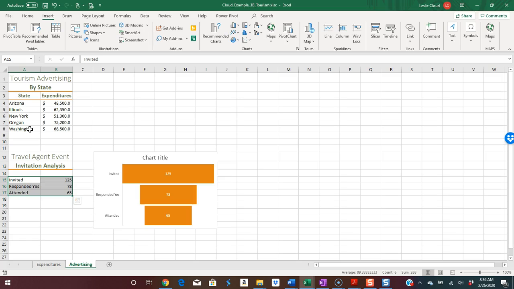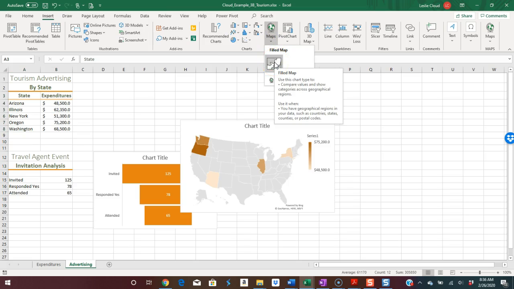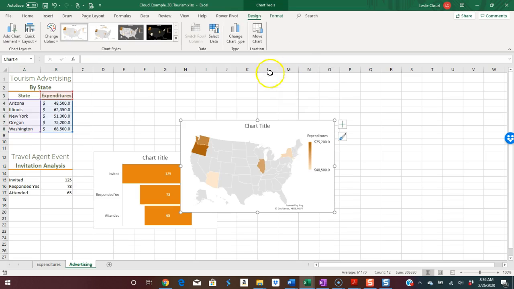So then in the directions where they want us to put the chart in, they want us to select from A3 through B8. So I'm grabbing the titles of each one of our columns along with all of the data. And then I'm going to the Insert tab here and then clicking on Maps. And then they want us to do this filled map.